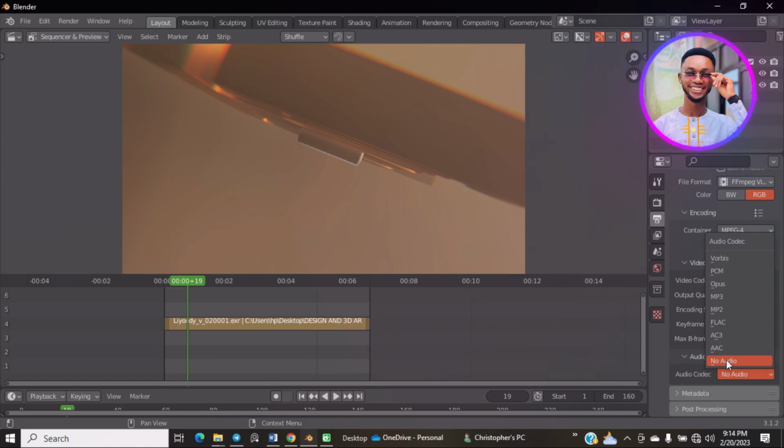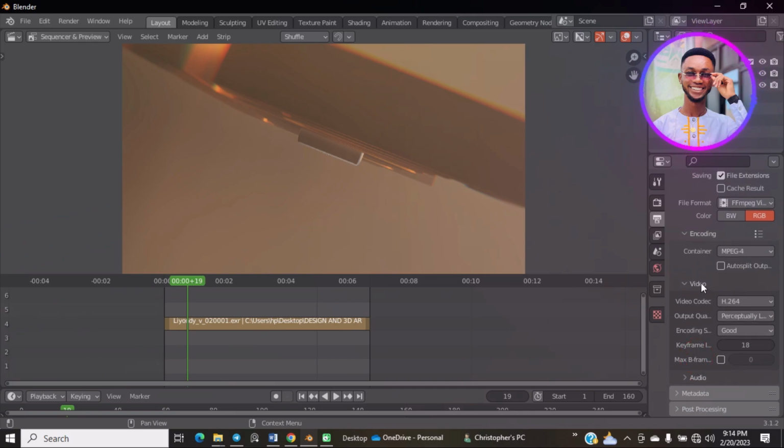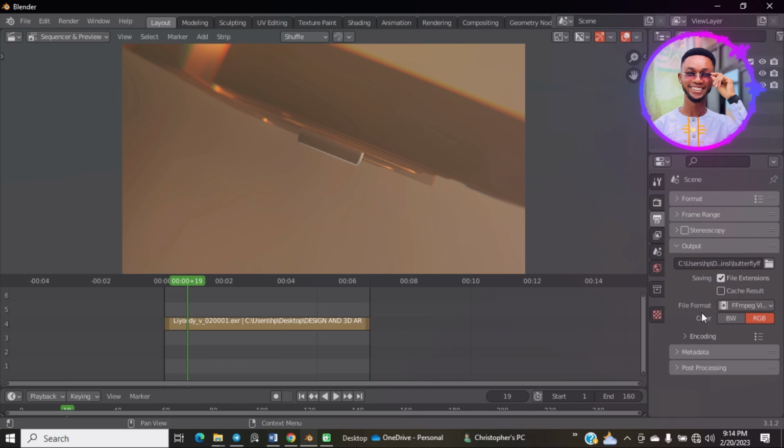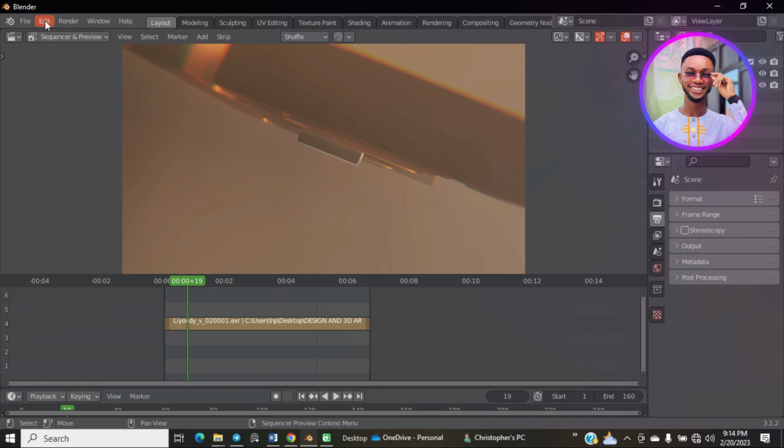If you have an audio in your timeline, you can choose the format for your audio over here. But I don't have any audio in there, so I'm going to collapse that, collapse this video, and collapse the encoding. So I'm done with everything. There is nothing more to select again. After that, you have to come up here, click on render, and then click on render animation. So I'm going to render my animation, and then we are going to watch it as we come to the end of this tutorial.